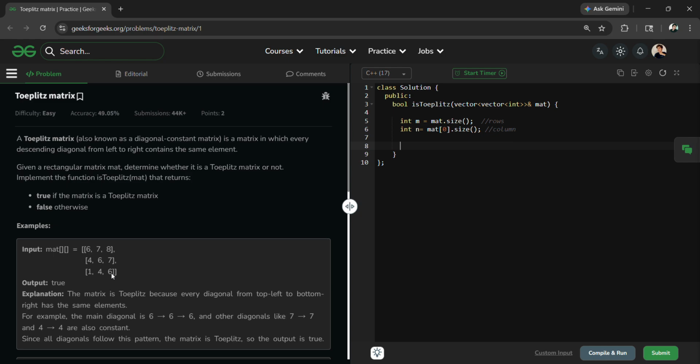Our approach is very simple. We start traversing from the first row and first column, considering that this is row 0, then the first row, then the second row. We start from the middle of the diagonal, and with its help we check the previous diagonal element's value. I'm using a nested for loop, which takes a time complexity of n times m, because we traverse rows and then columns.